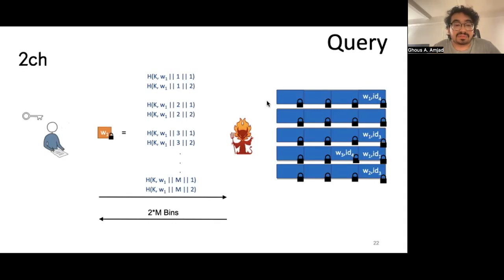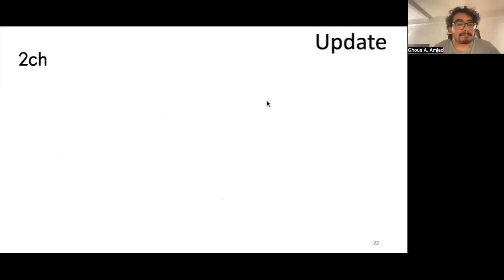The client will then decrypt and retrieve the result. In the paper, we show a way that, instead of sending 2m tokens to the server, we only send one token.